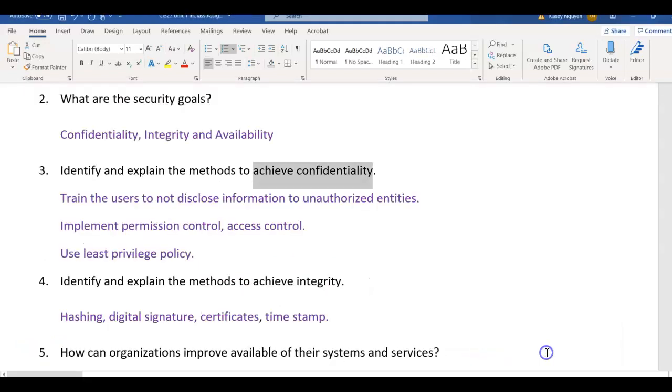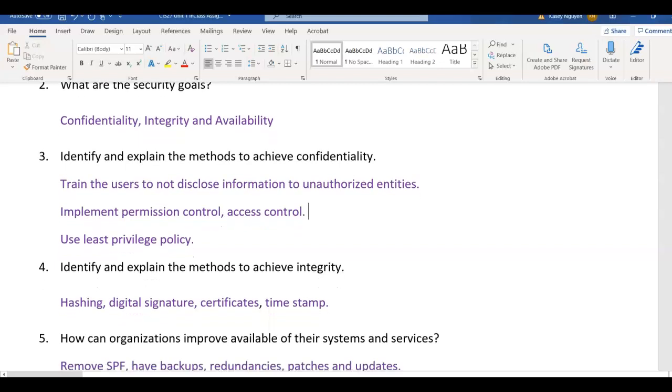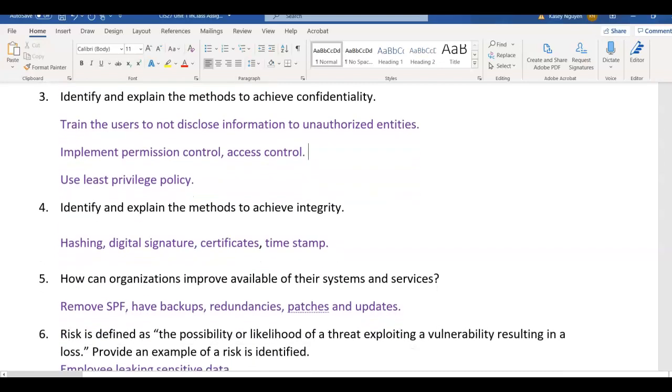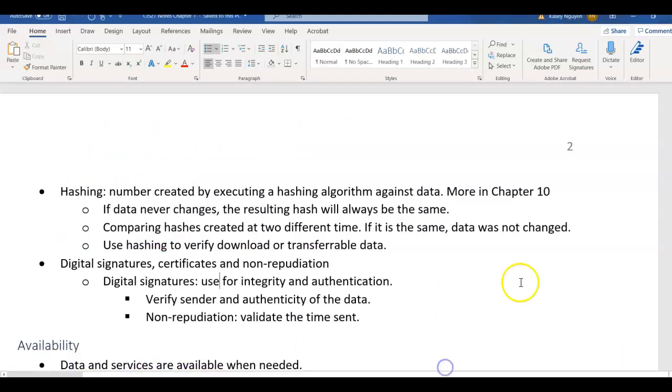So question 4 asks you, identify and explain the methods to achieve integrity. That will be hashing, digital signature, certificates, and timestamp. Those are the four things that are generally used to assure integrity for data. Okay? And you can also find that in our notes on page 2.